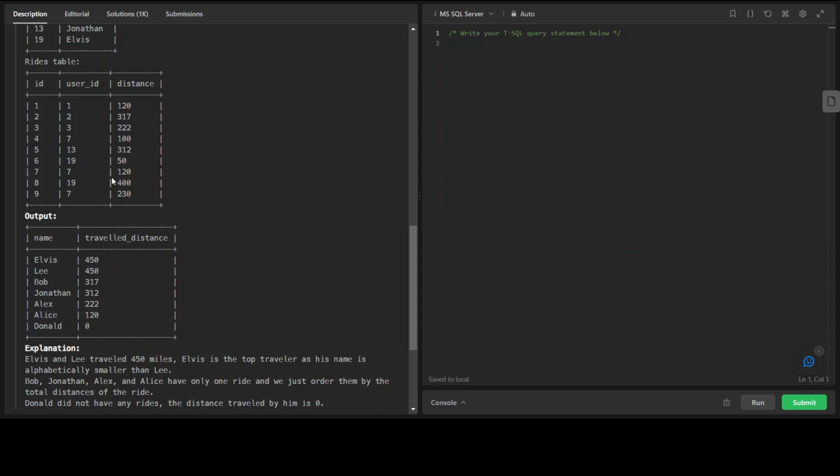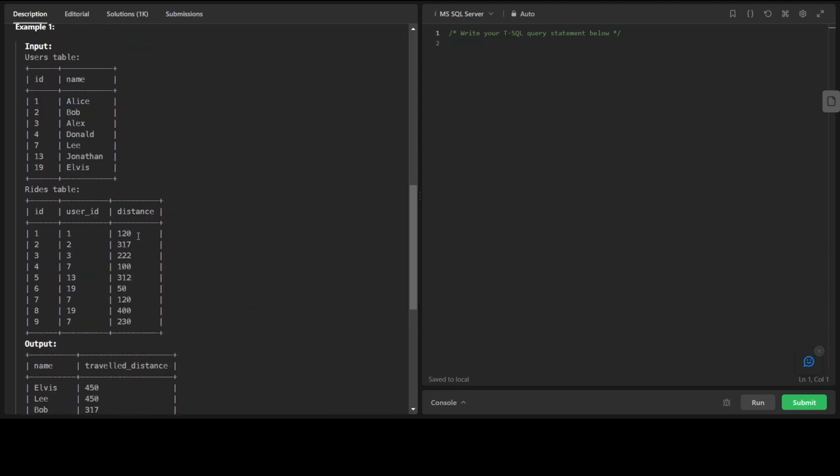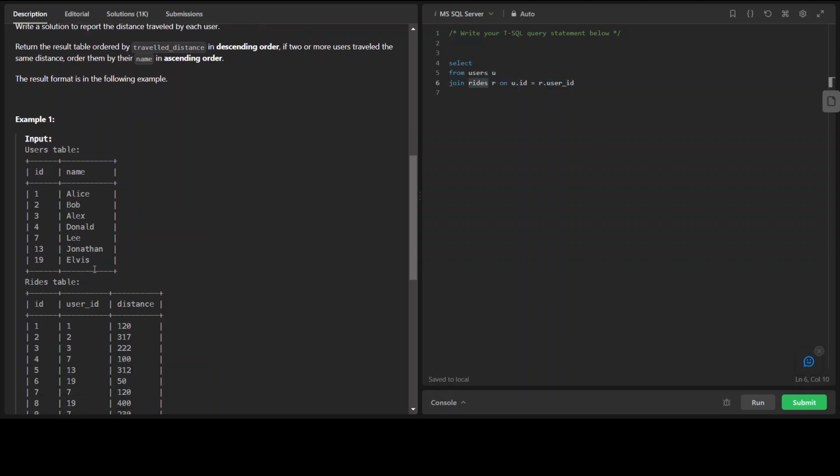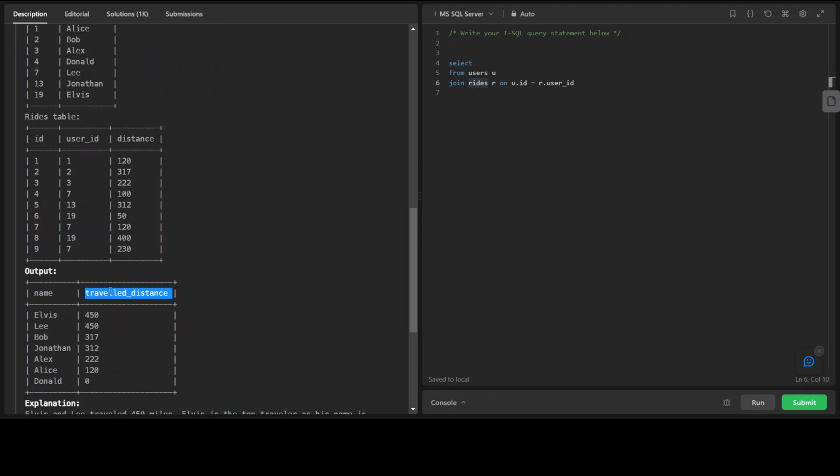So first of all, let's join these two tables. So let's do a select from users. Let's call it U and we will join rides and we will call it R on u.id is equal to r.user_id. Right. And after that, after the join, what we will do is we will do a group by. So we have name here. So in the output, we want name and the travel distance.